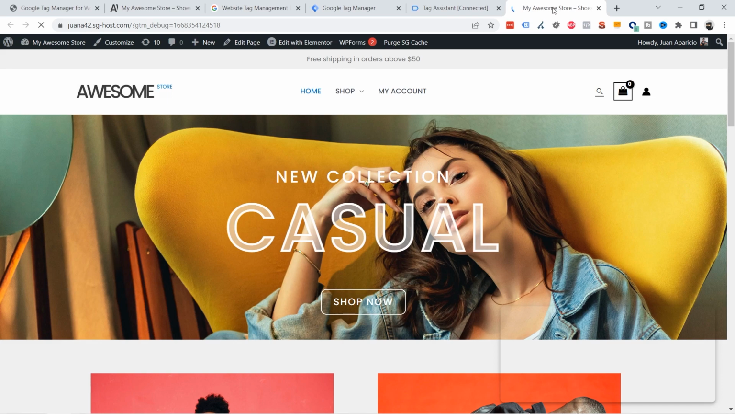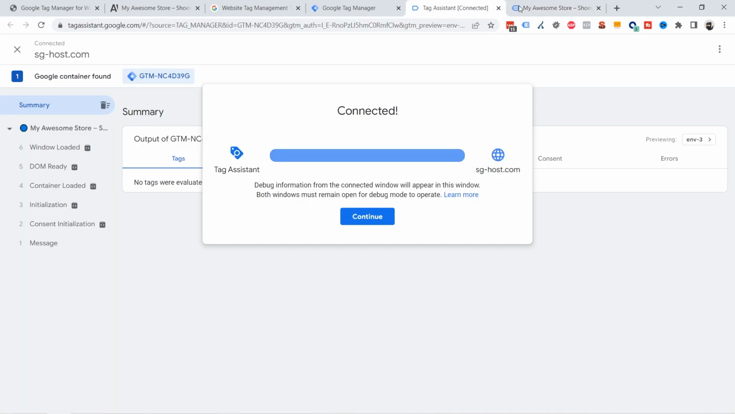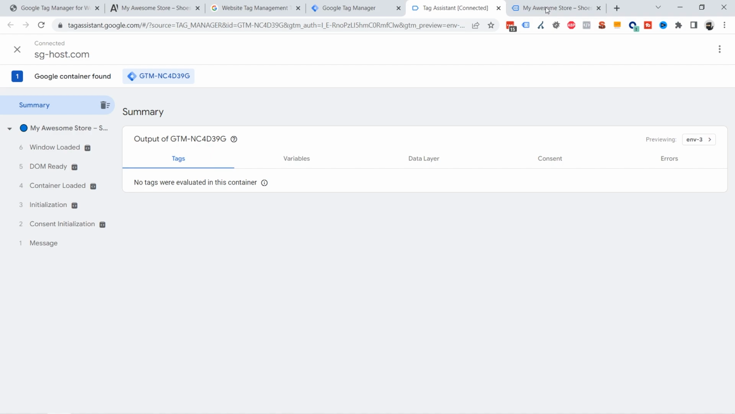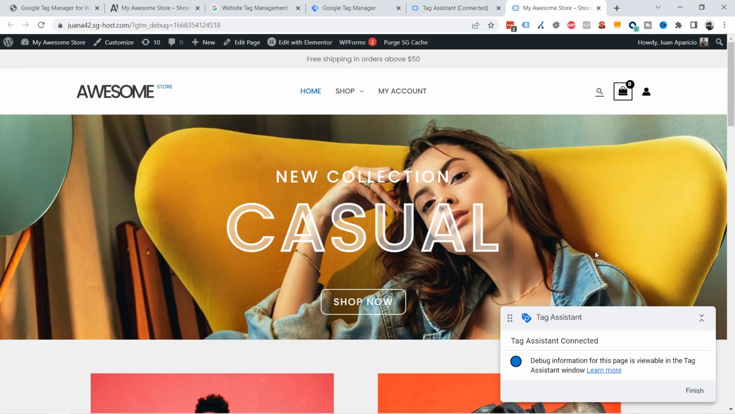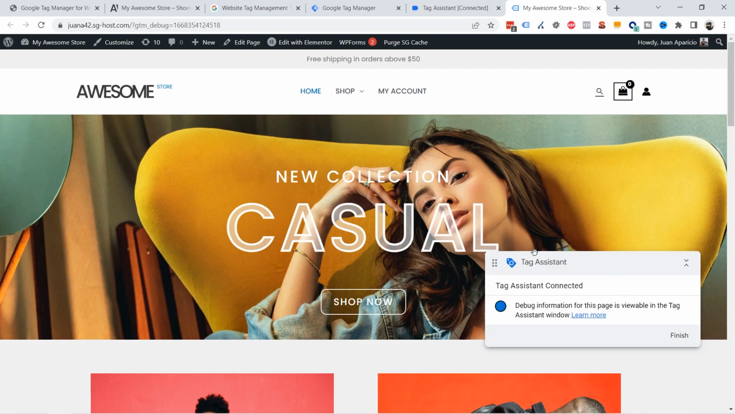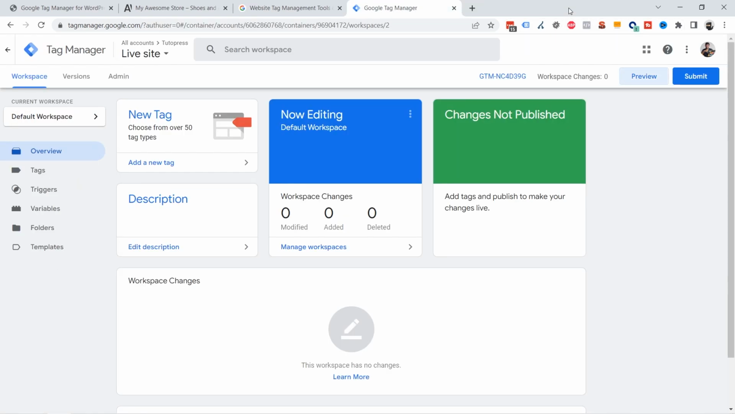This is going to open a new tab, actually 2 tabs. And here you are going to see this. If you see this message that your Google container was found with the ID of your container, this is ready to go. This is correctly installed. And another way to confirm that is with this little section saying that Tag Assistant is connected. That means Google Tag Manager is correctly inserted on your website. So I'm going to close these tabs here.